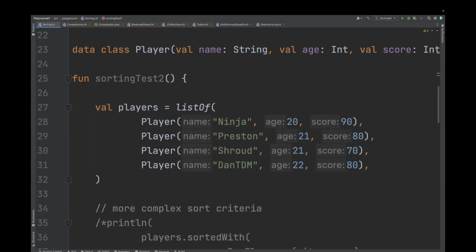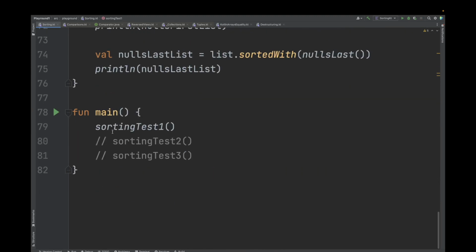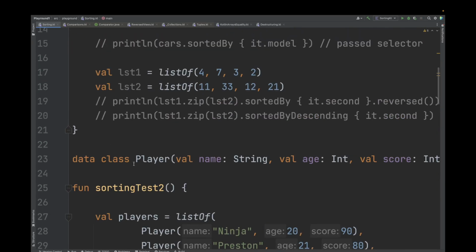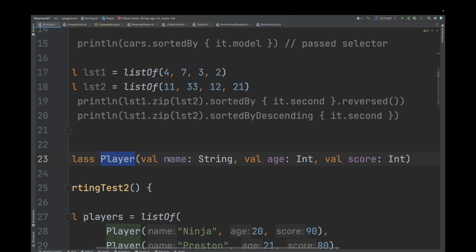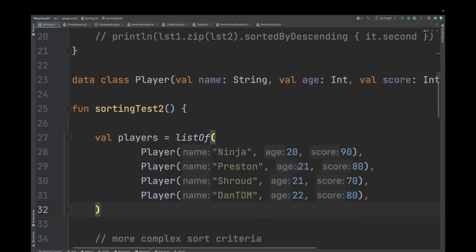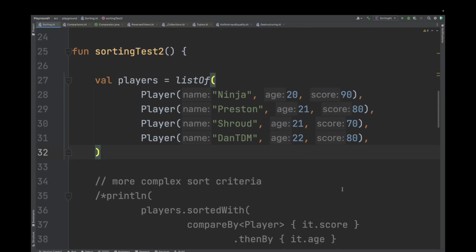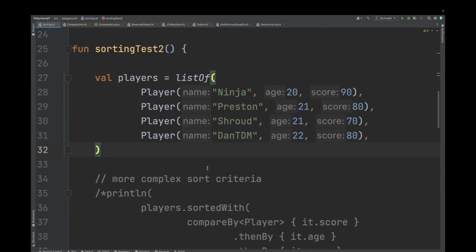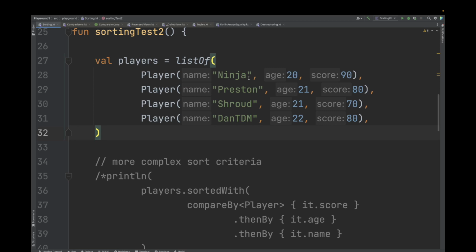Okay, so that was, I think, a little bit on the simpler side. Now let's check another example here. So if we take a look, let's say here we have a player data class that has a name, an age, and then a score. Okay, and let's say I have a set of players here, each with a different age and each with a different score. So one use case you can have in your applications or in your code is you want to have more sophisticated sorting. So not just sorting by one criteria, but maybe by multiple. So for example, here, let's say we wanted to sort by score first.